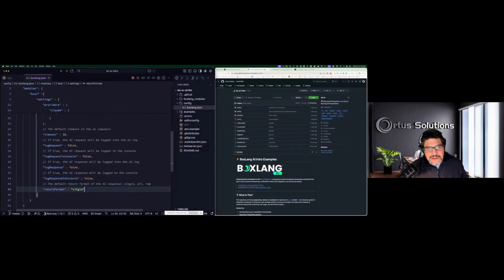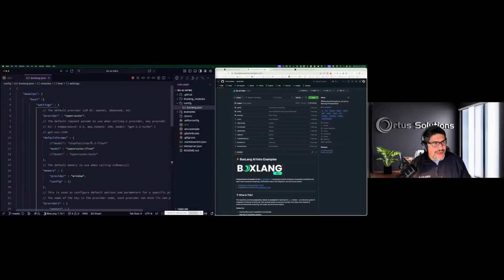And then the return format, this is basically the default. The default is single. If you wanted to do raw, then you can get everything that the LLM gives you in raw format. But remember, we're encapsulating here, trying to make things easy. All right, so that's the first step.